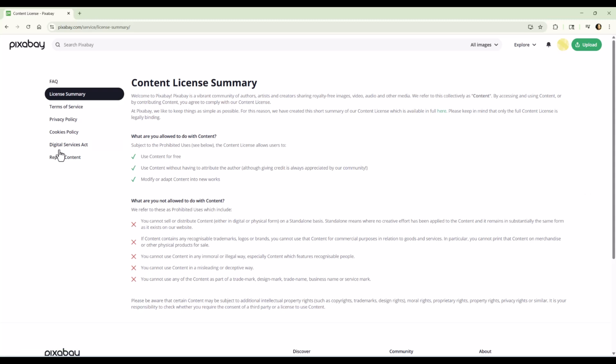Content license summary. There's some other terms of service, privacy policy, cookies, all these sorts of things on here that you can look at. So basically what you're allowed to do: use the content for free, use the content without having to attribute the author, although giving credit is always appreciated by our community.